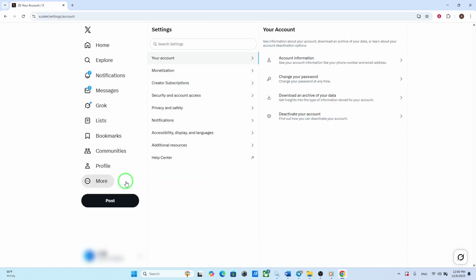A list of additional options will appear. From there, select Settings and Privacy. This section is where you can control everything from your account preferences to your privacy tools. Next, go to Privacy and Safety. This is where X keeps all your settings related to content, safety, and visibility.